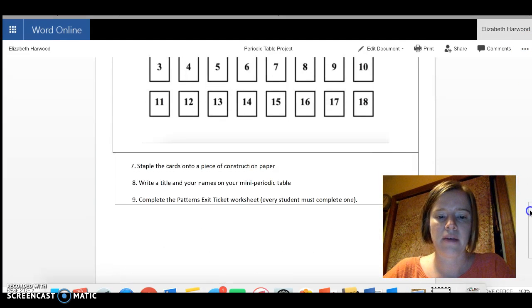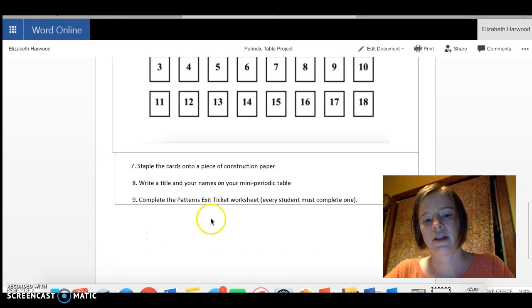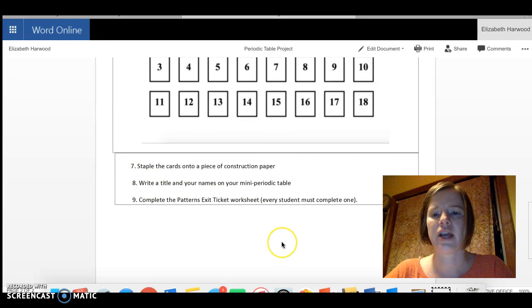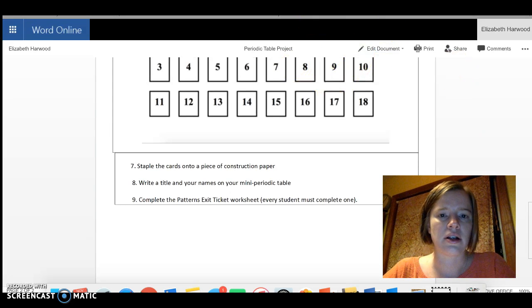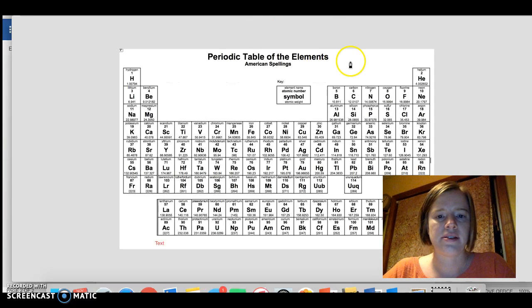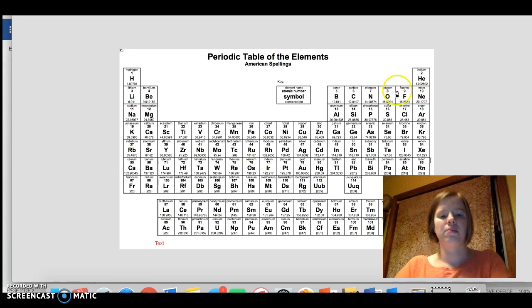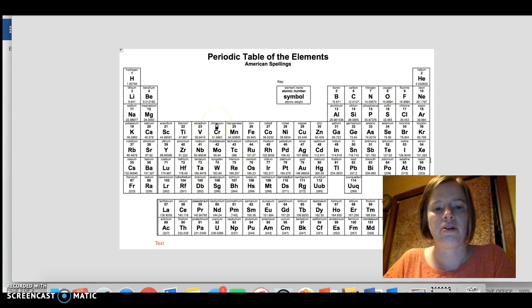At the end of that project, which is going to be on Thursday at this point, you'll have an exit ticket sheet just to make sure that you're getting all the information that is being fed to you at this point. So that's what your next couple days look like. This is the periodic table that you should have in front of you at this point. So we'll start by just talking about groups and periods.